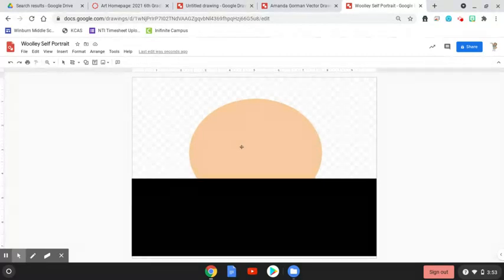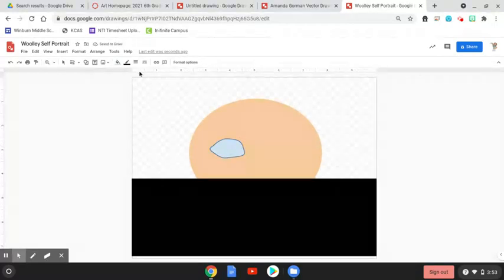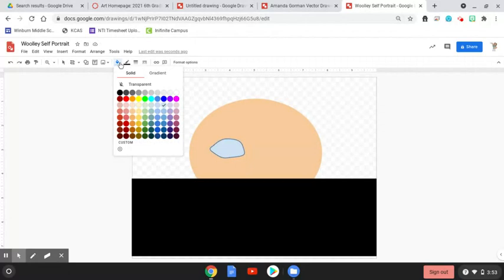So I'm going to start where I think the inside corner of my eye might be. And I'm just going to click through. And every time I click, I'm making a new kind of measuring point. And I'm just going to draw that kind of oval shape of my eye. It doesn't have to be perfect. There, I think that'll be a pretty good eye. And if you don't like it, you can delete it and restart.